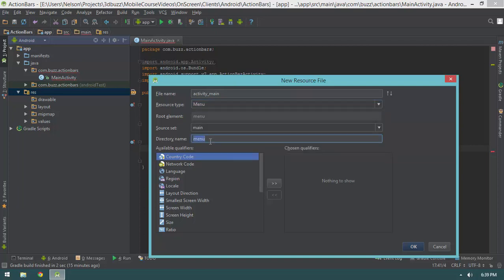And then I'll leave the directory name as menu, which is the only way to do that. I'll leave the source set as main, root elements, menu, can't change that, and I don't need any qualifiers. So I'll go ahead and hit OK.